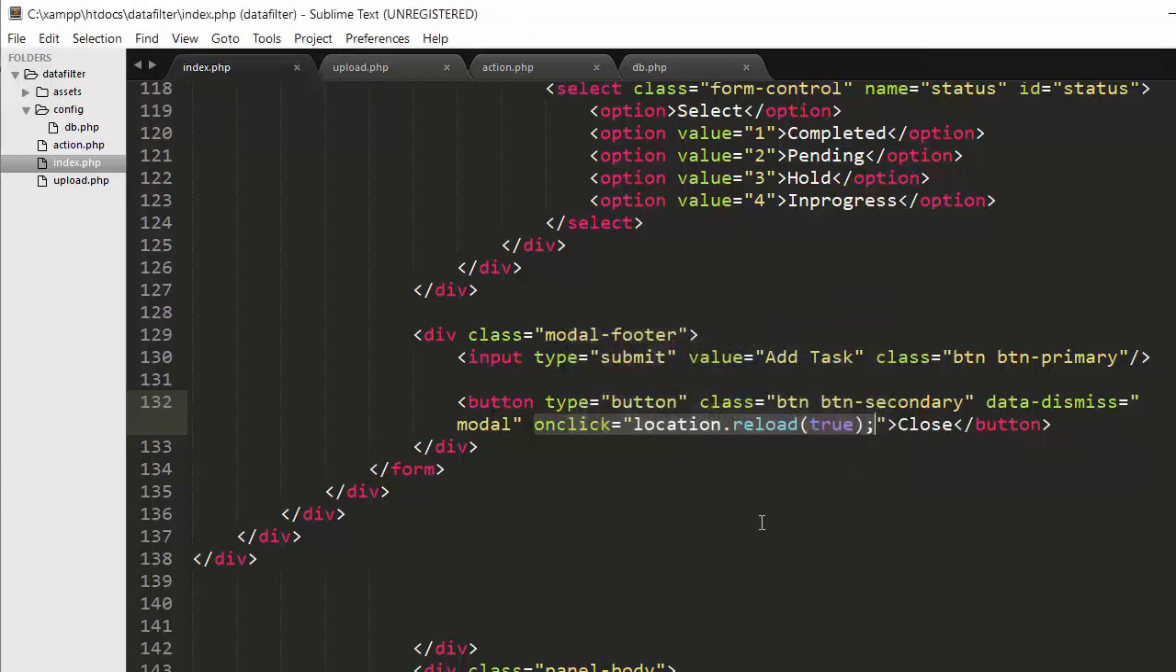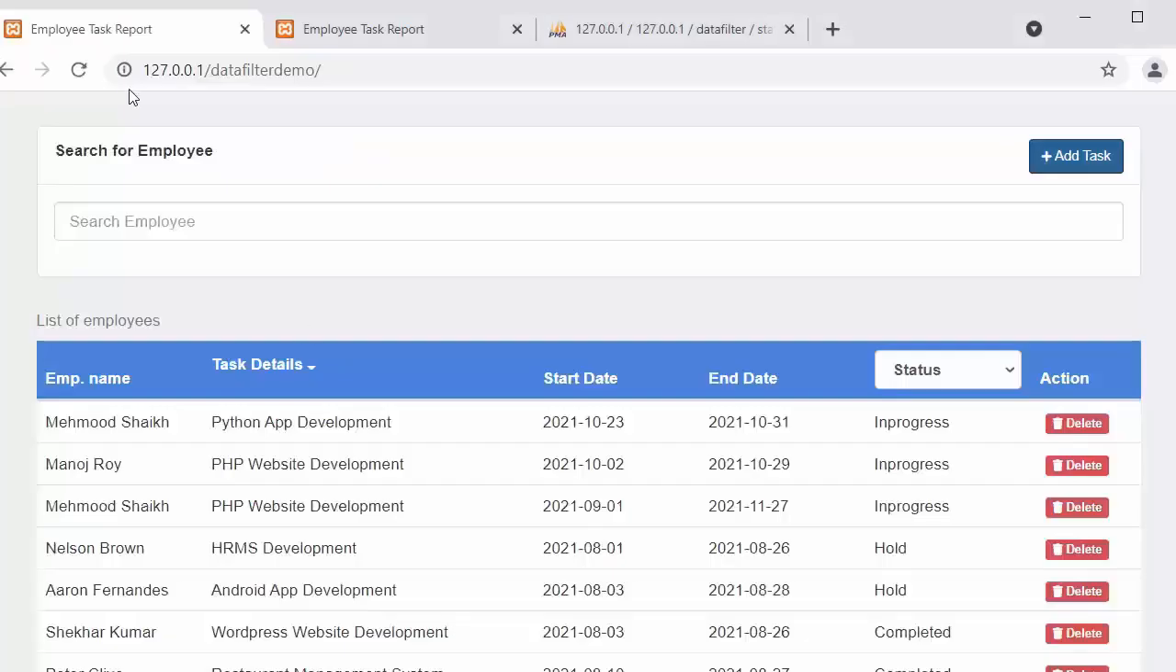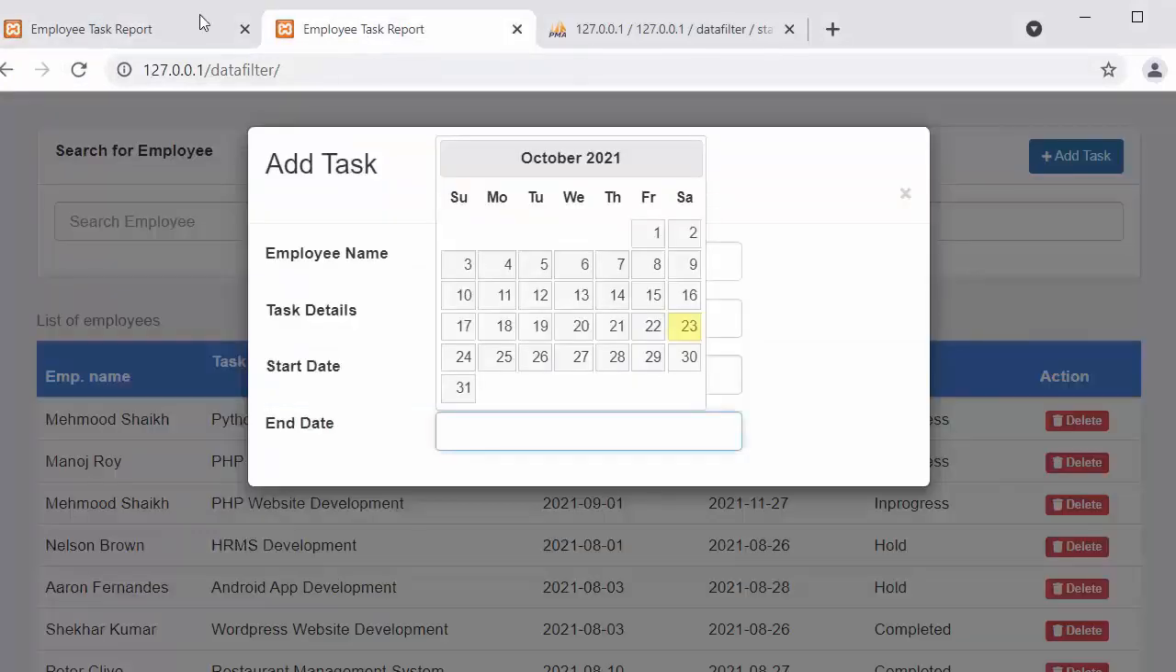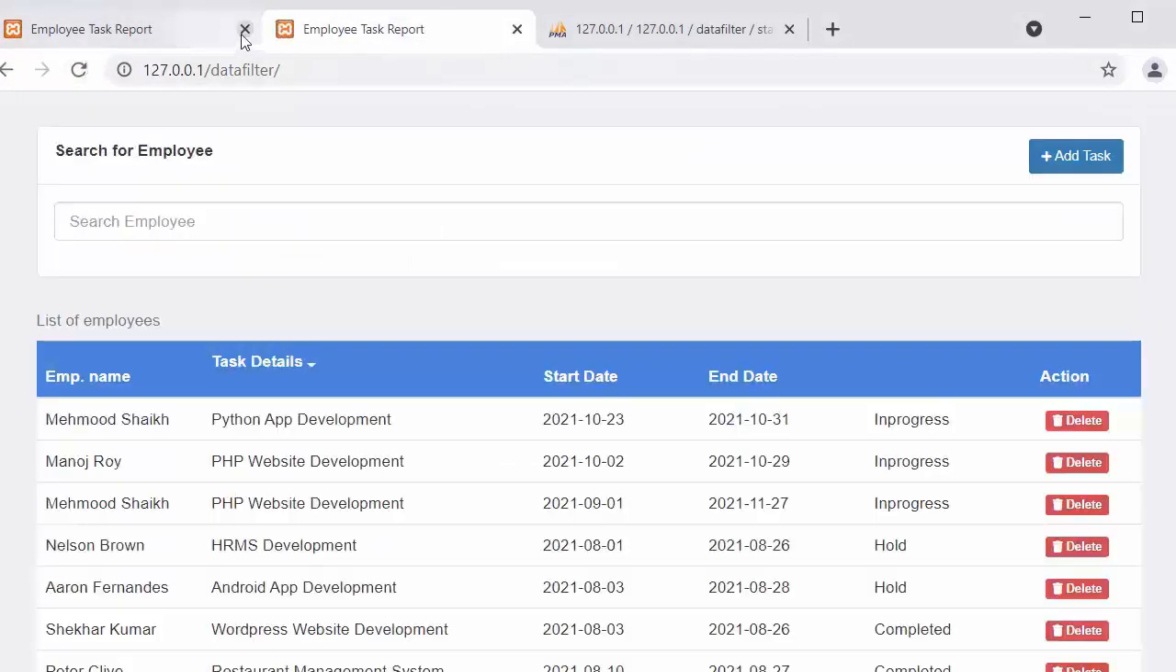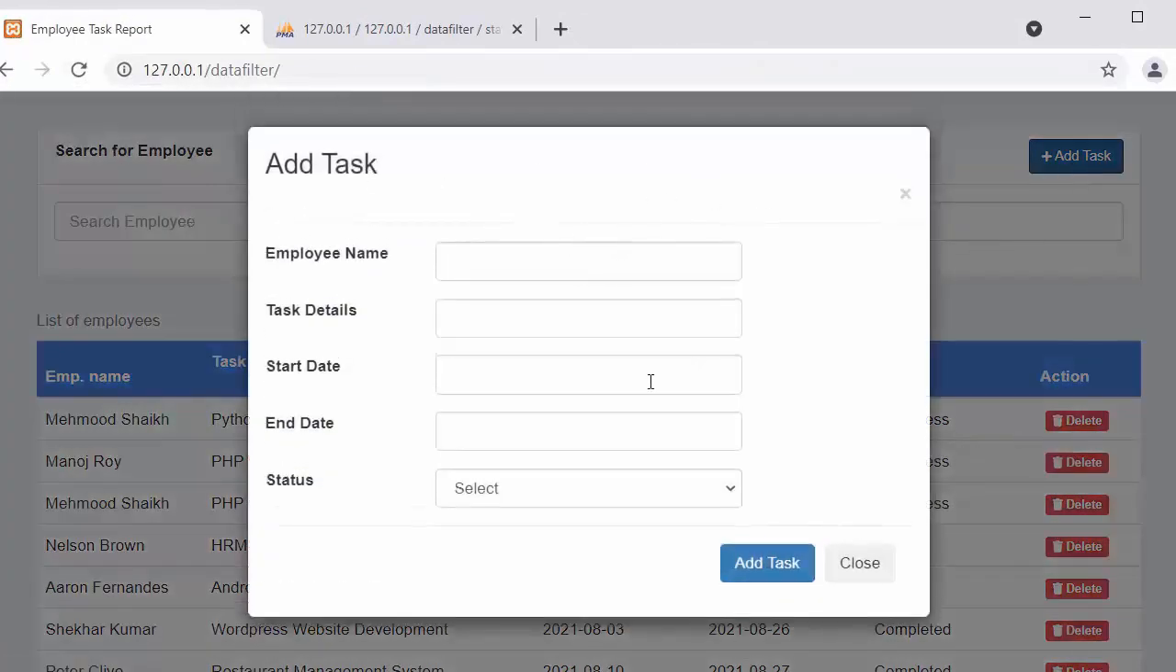So now let me save it, and this is our current application. Now let me close this one. When I click on add task, you can see all the text boxes started appearing, and the status drop down as well. If I click on this add task, nothing happens, because now I need to write the functionality for checking for emptiness, as well as to allow the user to insert the task inside the MySQL table.